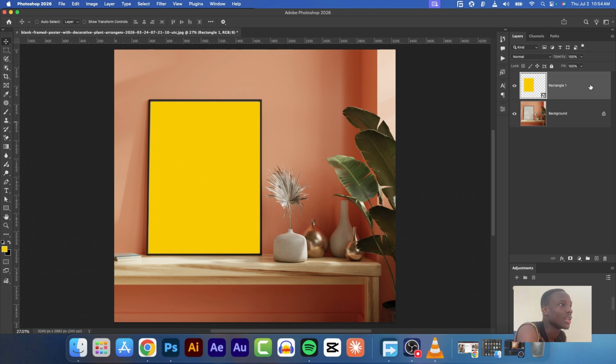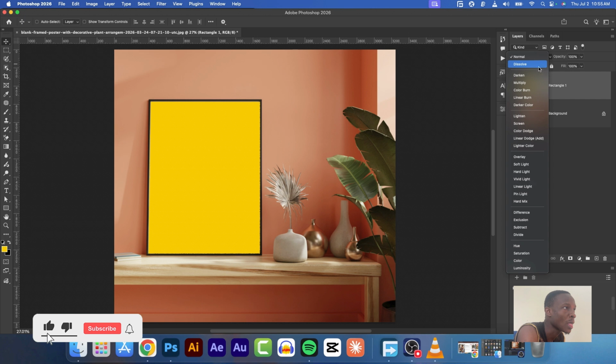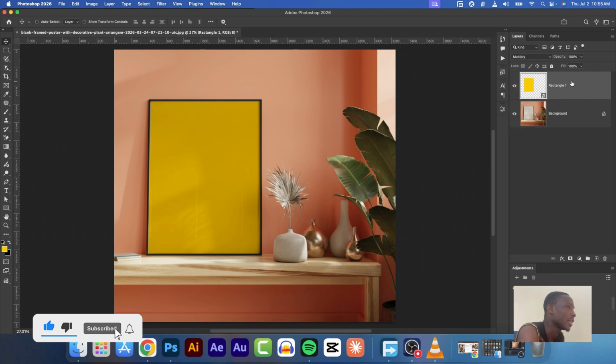Okay. Now let's change the blend mode of our rectangle's layer from normal to multiply. The reason why you change it from normal to multiply is that you want these shadows. There are some slight shadows in our frame over here, so I want them to stay on our image for it to look more realistic.